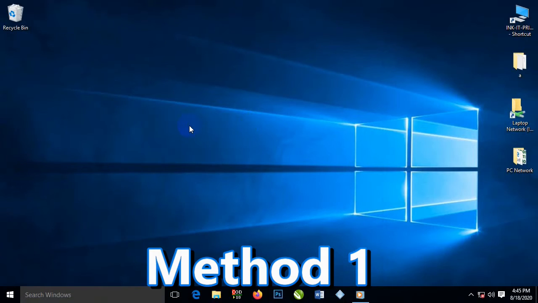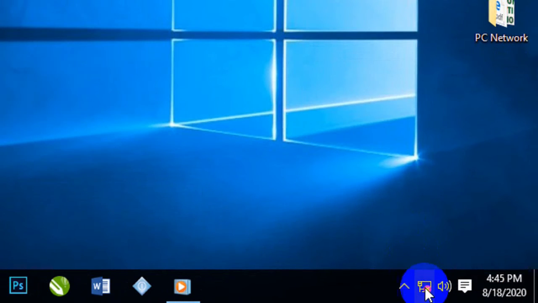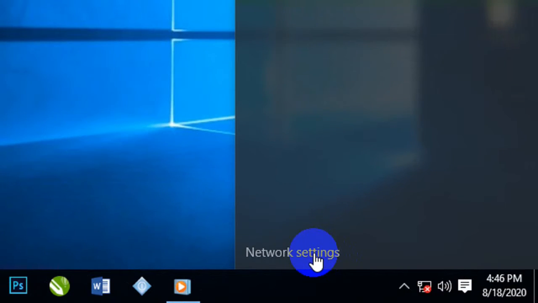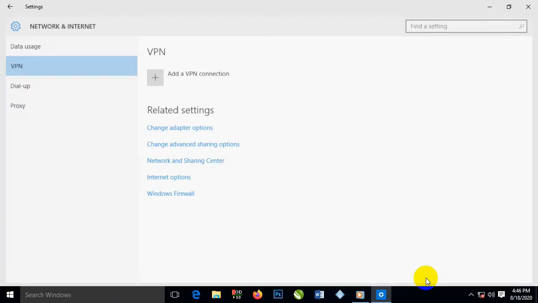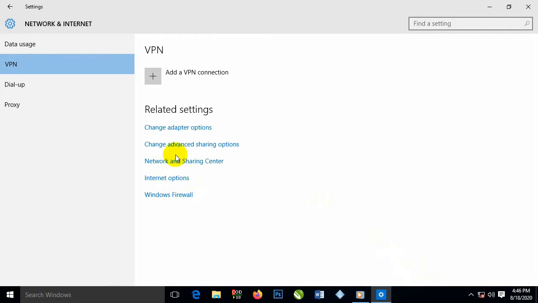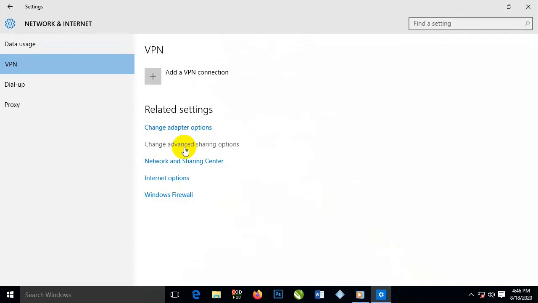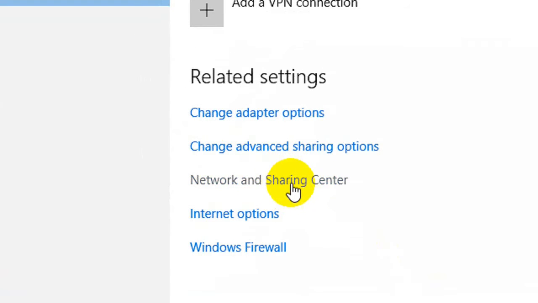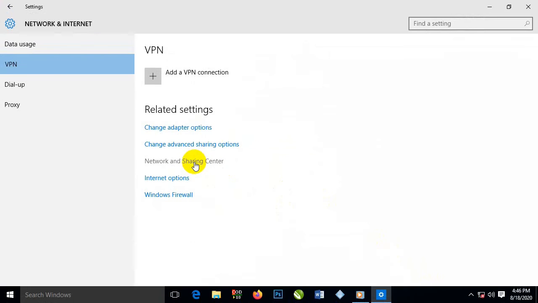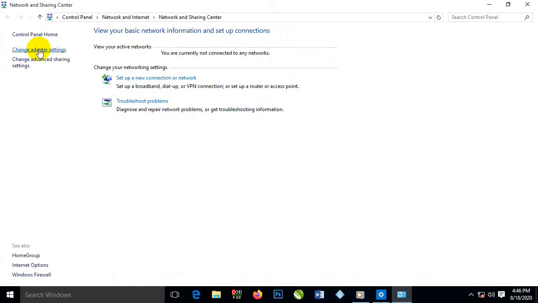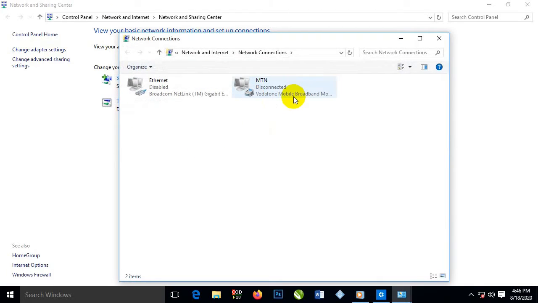So the first step to fix this problem is you click on your network itself. Then you come here to network settings, you click on that, then it will bring you here. No, sorry for that. You are going to click on network and sharing center. So here we are, very simple. Then when you get here, just click on change adapter settings.